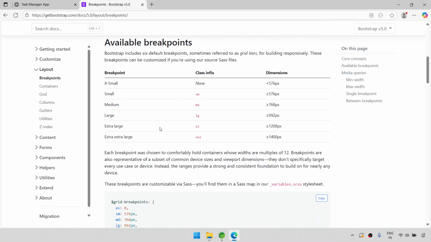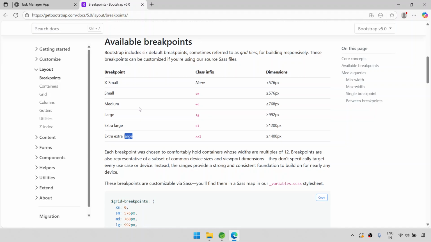So this size normally comes for small tablets and large phones. This is a tablet size. These are small laptops, and this is big screen laptops, and these are large desktops. This is basically desktop, and this is large desktops.